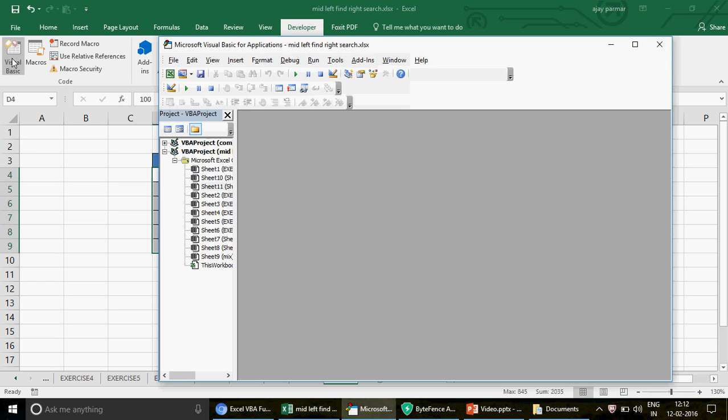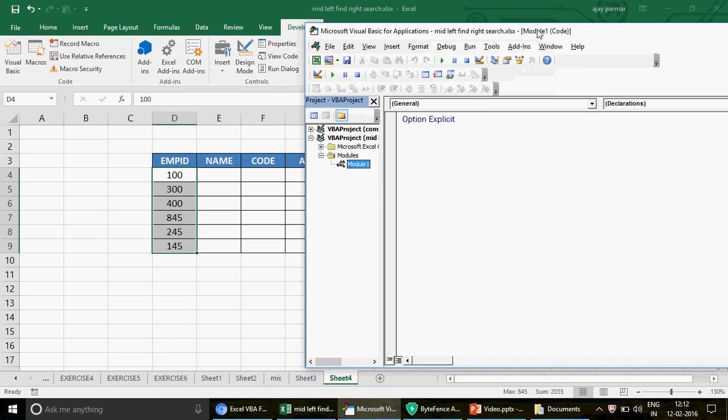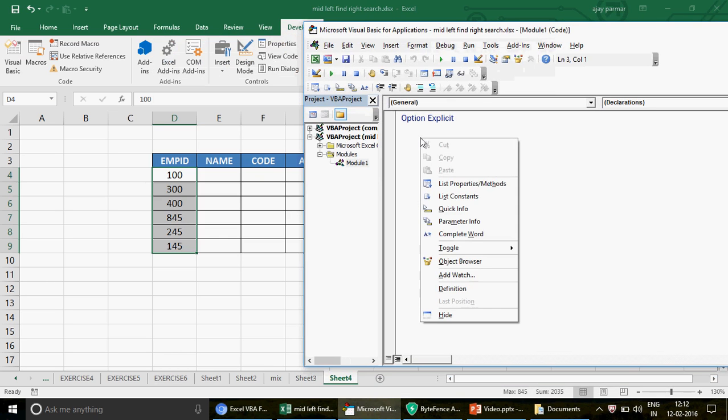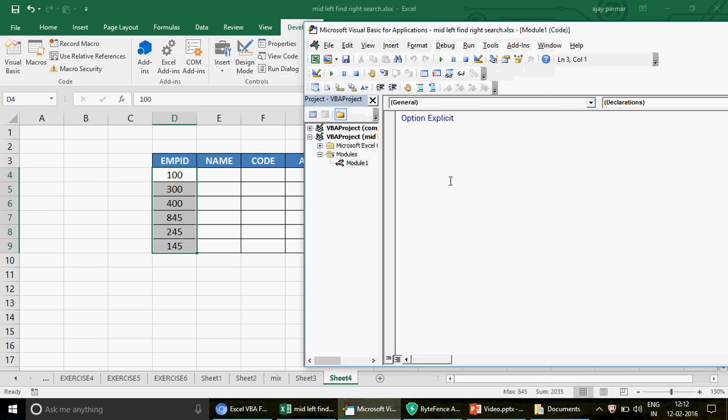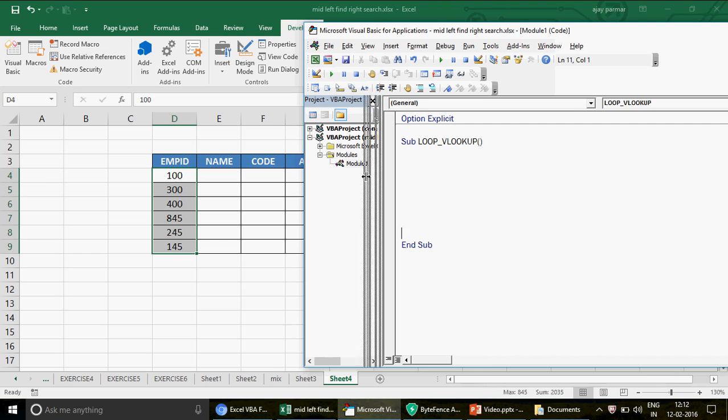So let's go to the Visual Basic and let me insert the module here. I will share the links of this VBA function in the end of the video so that you can directly go there. So no worries at all. So loop with VLOOKUP. This is really going to be very exciting, and this will give you a very good idea that how powerful loops can be.